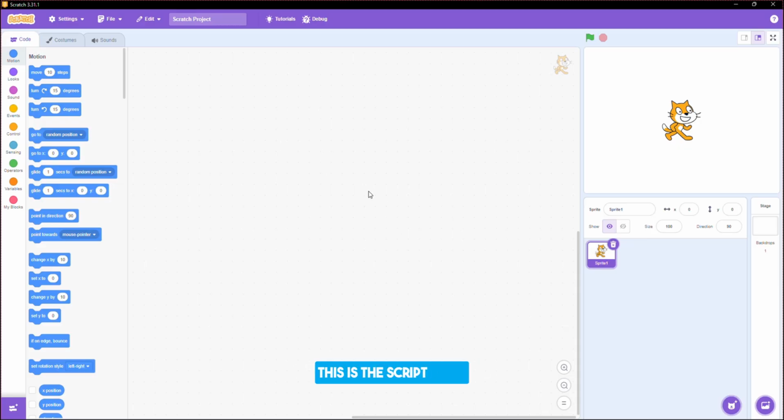This is the script area. This is where we put the instruction blocks for the sprite to perform on the stage. The stage is the area where the sprite performs its actions. This is the sprite catalog. You can see all the sprites that you have selected.